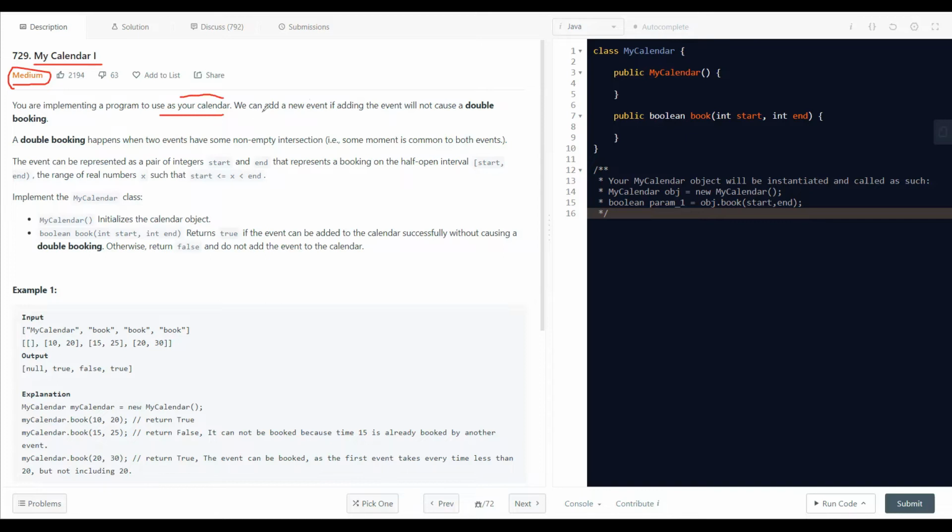Now we can add new events. In a calendar, as we know, we add new events if adding the event will not cause double booking. If it doesn't cause a double booking, then you can add. So what is a double booking? A double booking happens when two events have some non-empty intersection. So if we find two events getting some non-empty intersection, there is some moment in common in both the events, then that's a double booking.